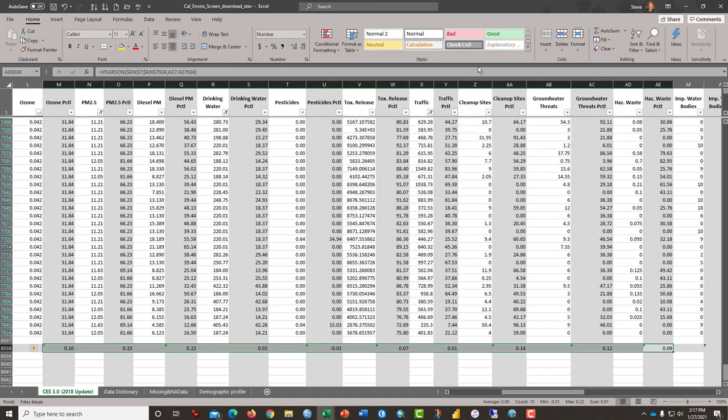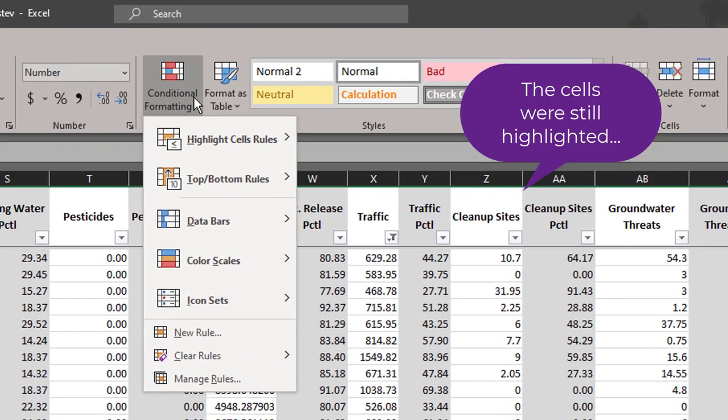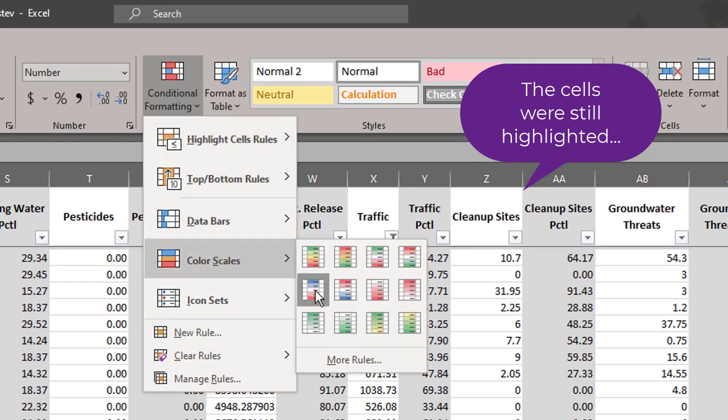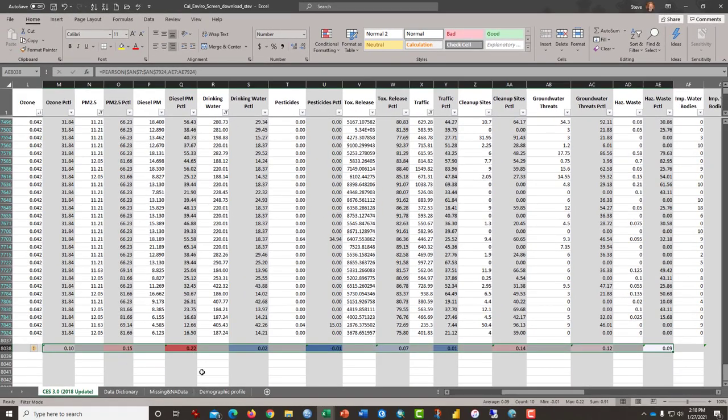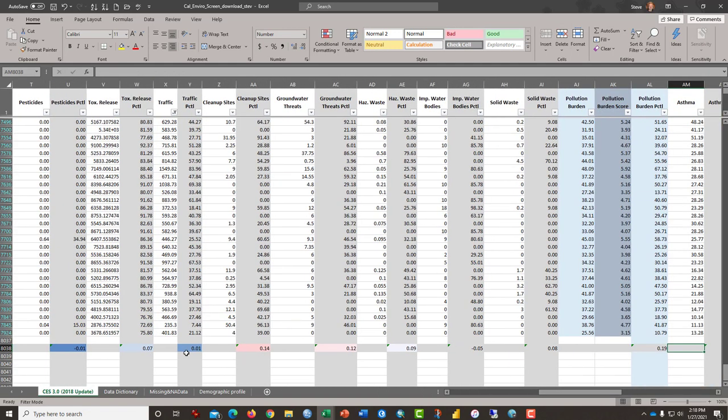I've clicked on the Home tab, and I'm going to do conditional formatting here. And what I'll do is a red to blue color scale, and so the correlations that are most extreme, and in this case diesel particulate matter, will show up in the darkest red. Those that are in the middle, like ozone at 0.10, are a sort of neutral color, and the most negative ones will show up in the darkest blue.